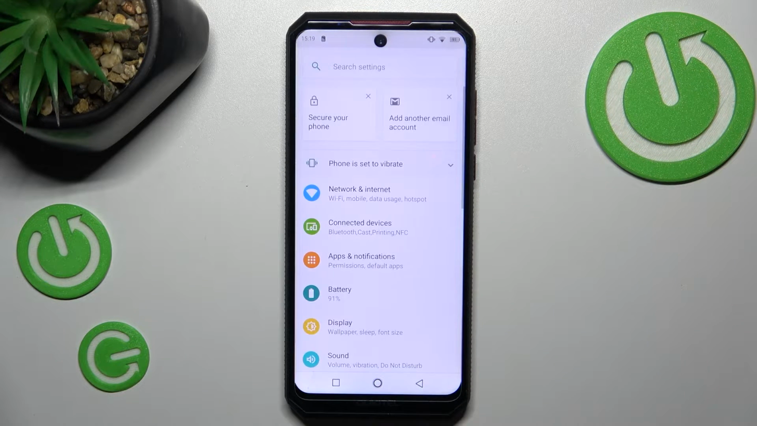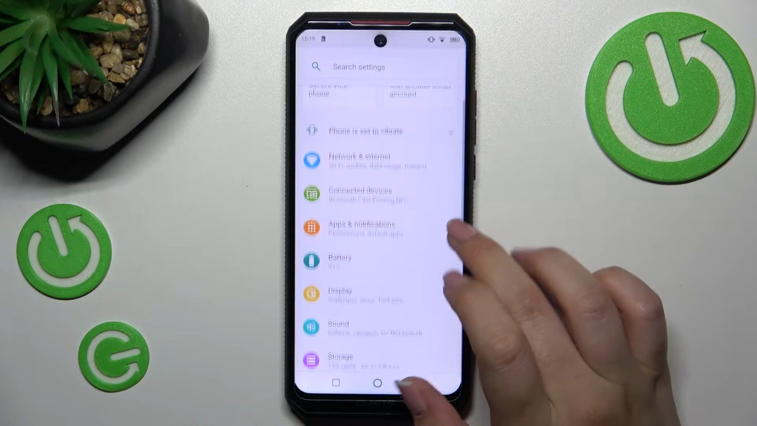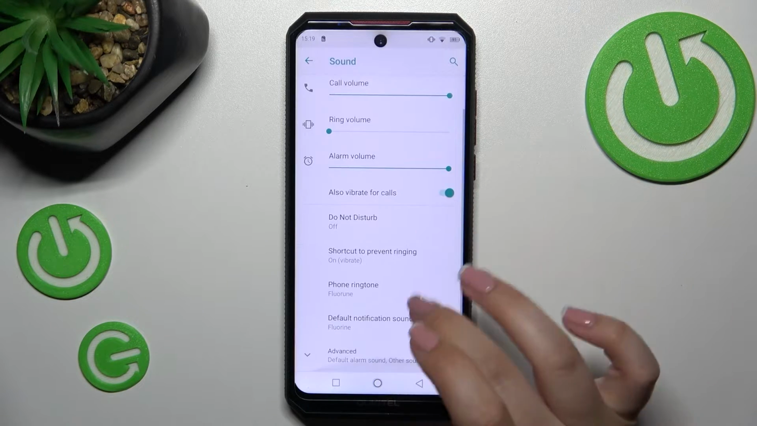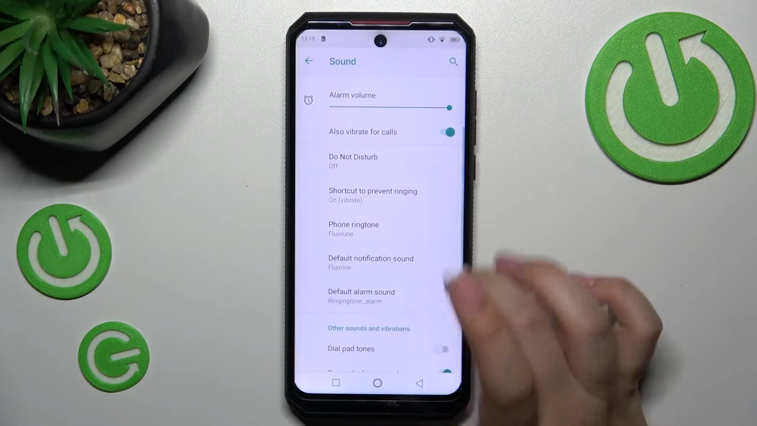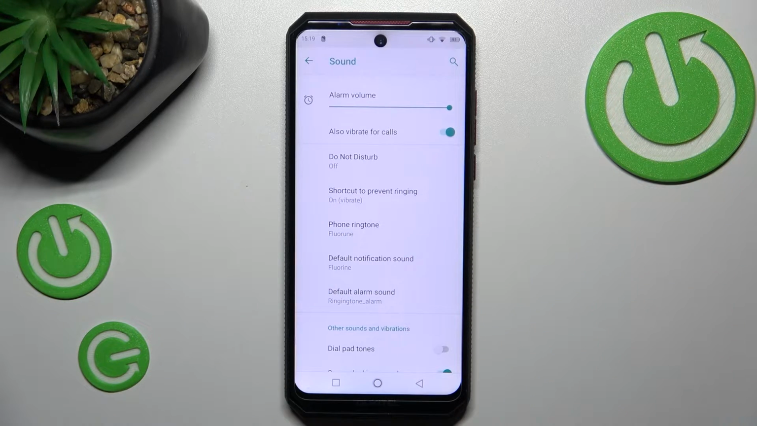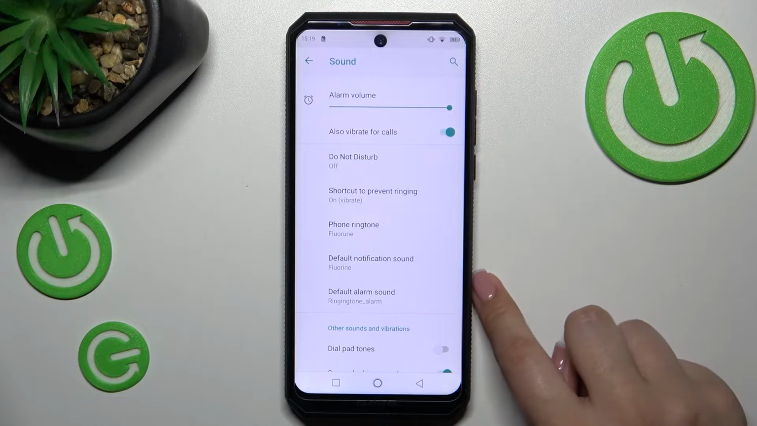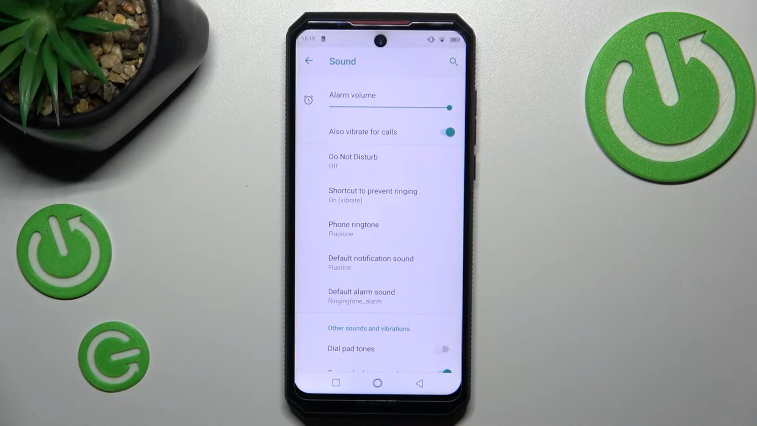So first of all, let's enter the settings and now we have to enter the sound section. Let's tap. Now let's scroll down, tap on advanced, and as you can see right here we've got, let's say, the whole ringtone section. We can change the ringtone for calls, and this is, let's say, the first option. We've got also the notifications and the alarm sound.